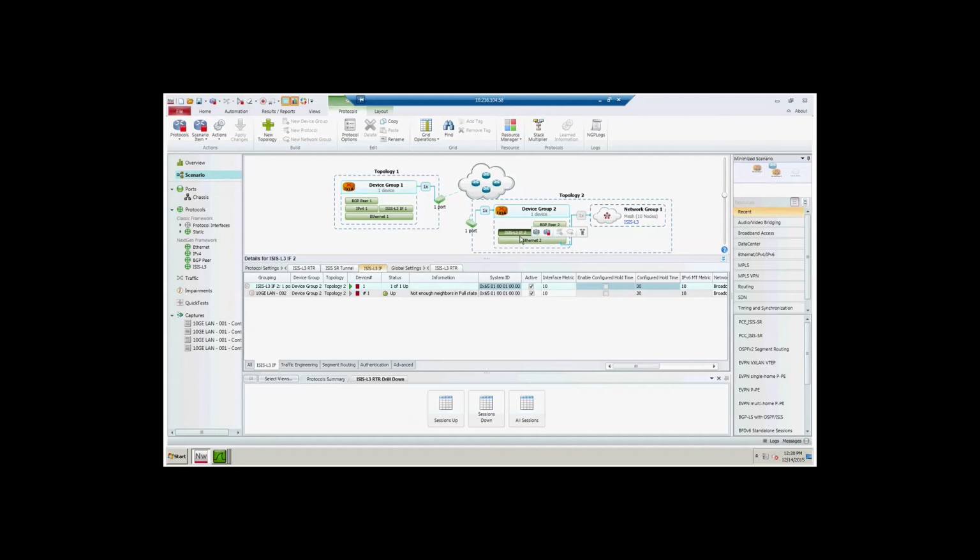The color for ISIS protocol in the protocol stack will be shown as green since the hello suppression is enabled. So even though there are no neighbors in full state, it will be showing as green.